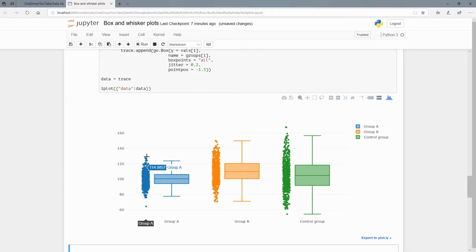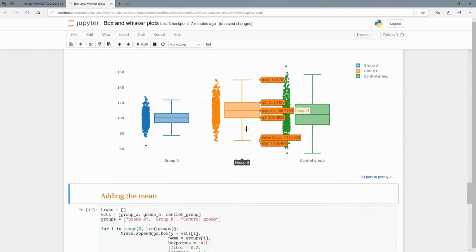The jitter means it's not down a straight line, which means you usually can't see them. I'm making them left, right, left, right, left, right. There's a bit of jitter on the axis here, just so that you can see them all. And the point position is negative 1.5, so that means on the left, just move them slightly away from this little box plot that we have here. And now we see all the box points, all the values plotted there.